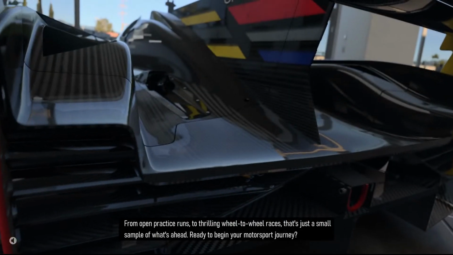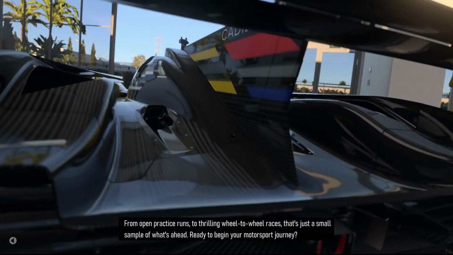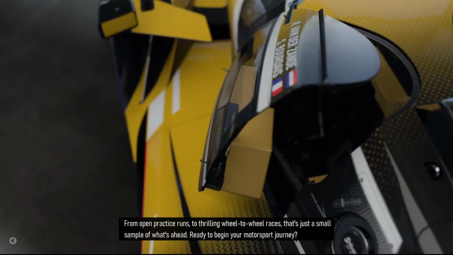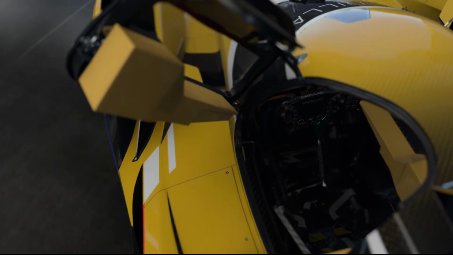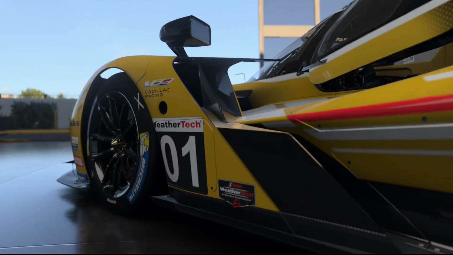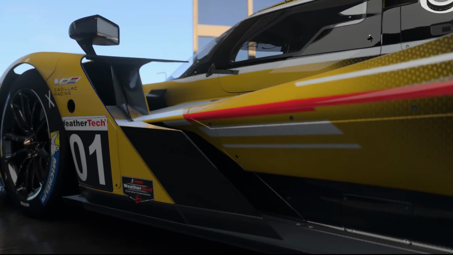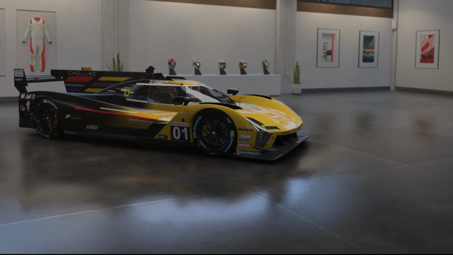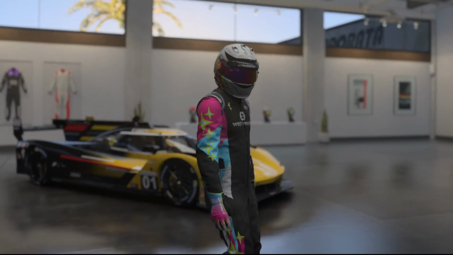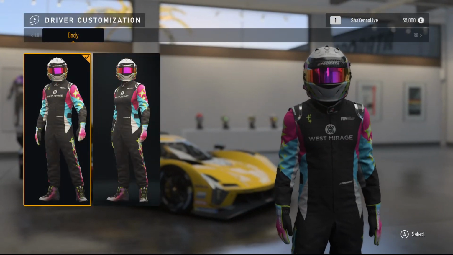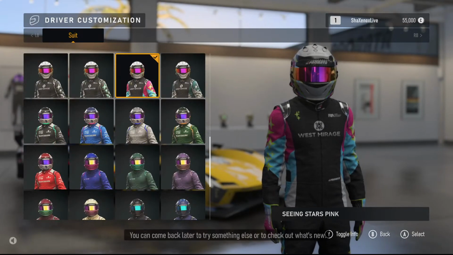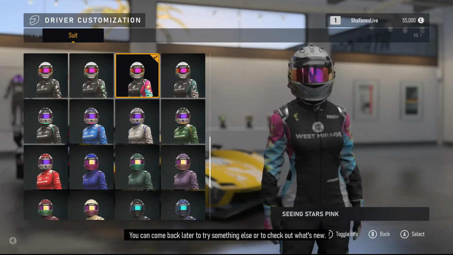From open practice runs to thrilling wheel-to-wheel races, that's just a small sample of what's ahead. Ready to begin your motorsport journey? Driver customization. You can come back later to try something else or to check out what's new.